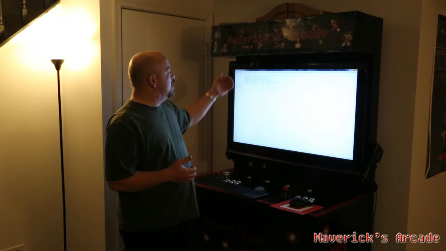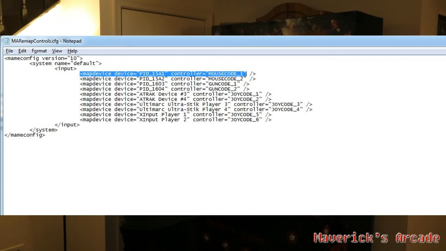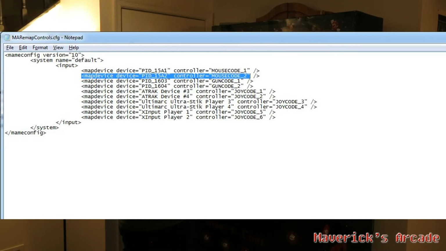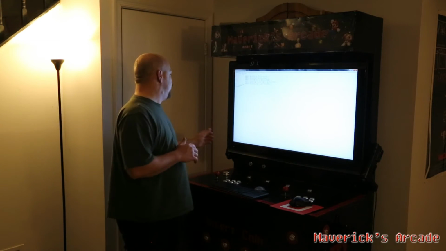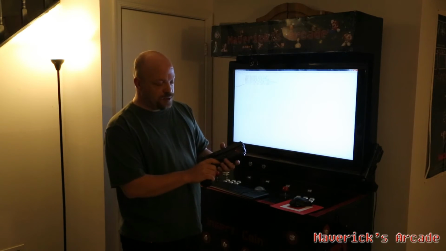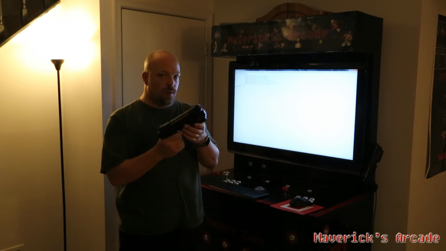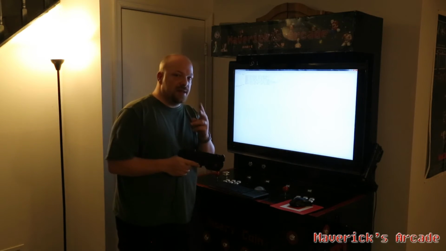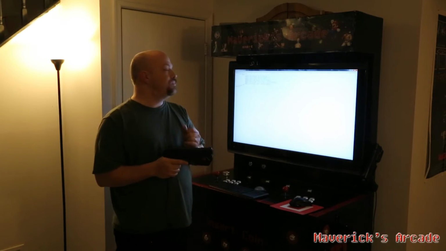So, on my screen you can see mouse code 1 is the trackball. All I had to do is put in PID_15A1. That is the trackball. The spinner control that I have is mouse code 2, and that is 15A2 as the product ID. Now the guns get kind of funny, because on the gun you have the gun and you have the trigger, but then you have two buttons, one on either side. This creates two devices in your system.